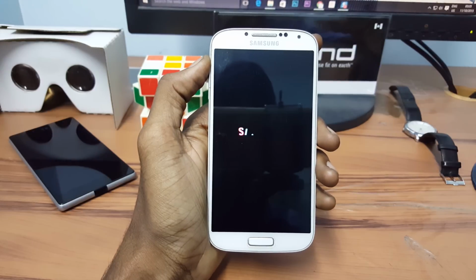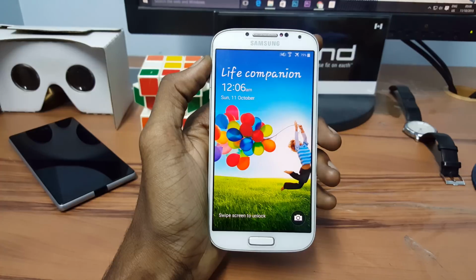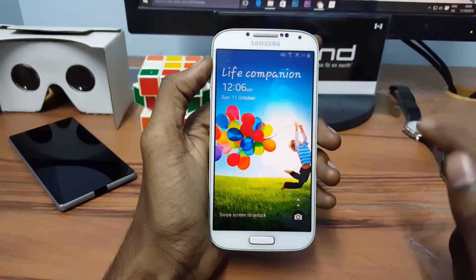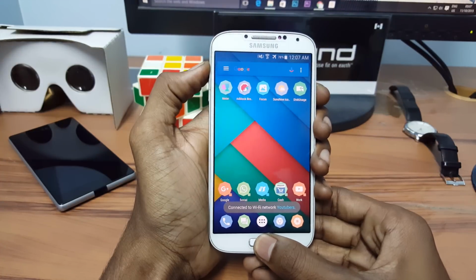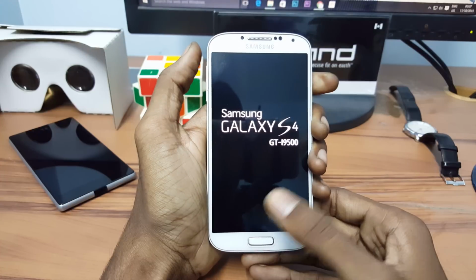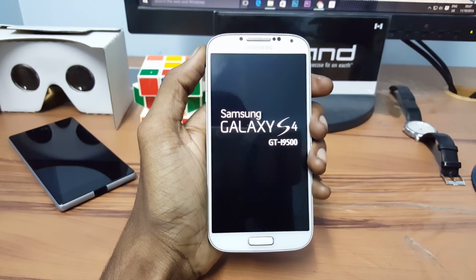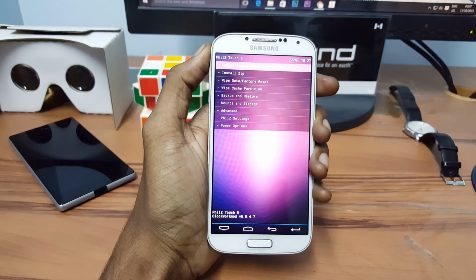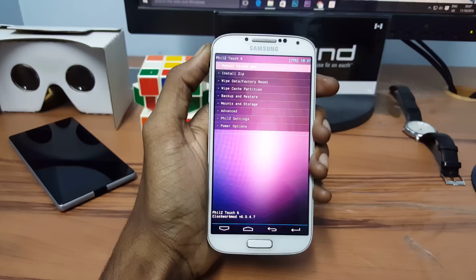When flashing is done, your device will reboot automatically. Now hold the volume up button, the power button and the home button at the same time to go into the recovery mode. You can see that Philz touch recovery mode is installed successfully on the Samsung Galaxy S4.